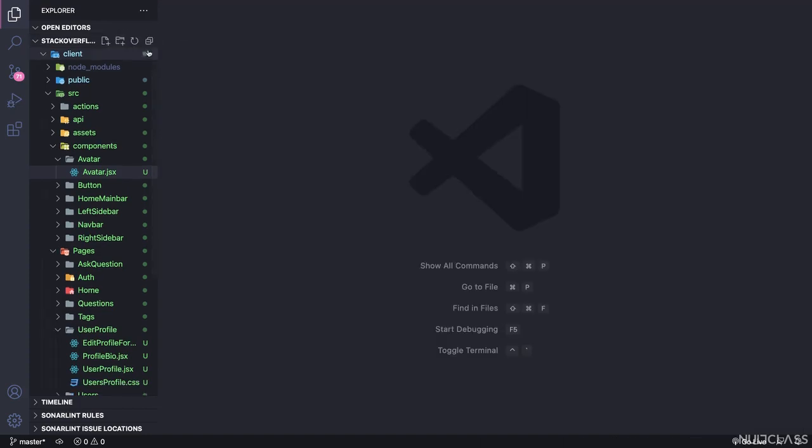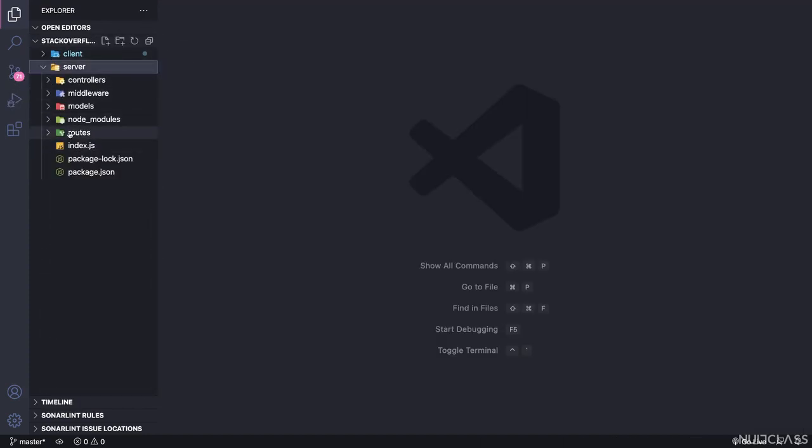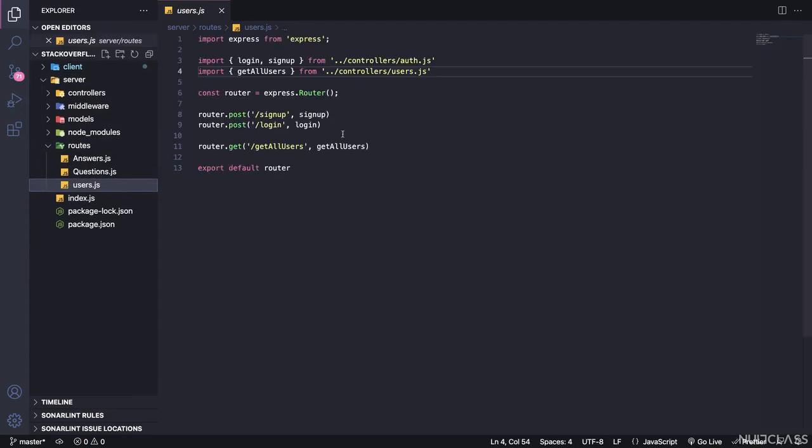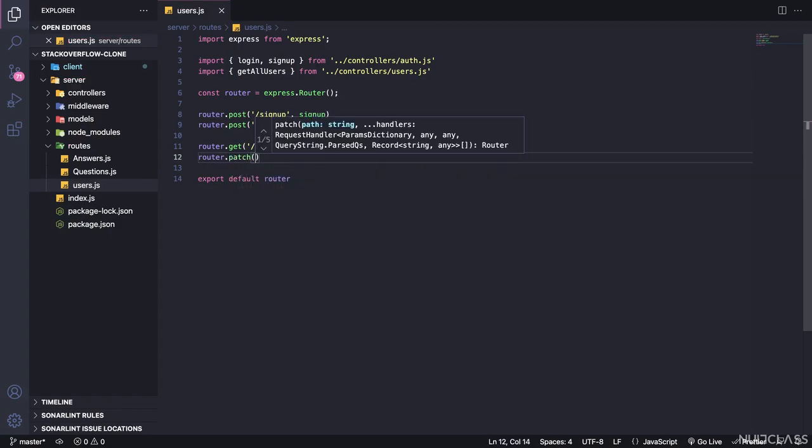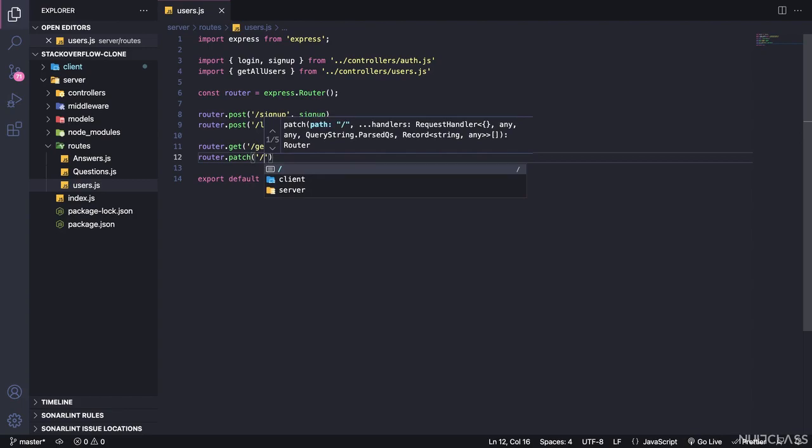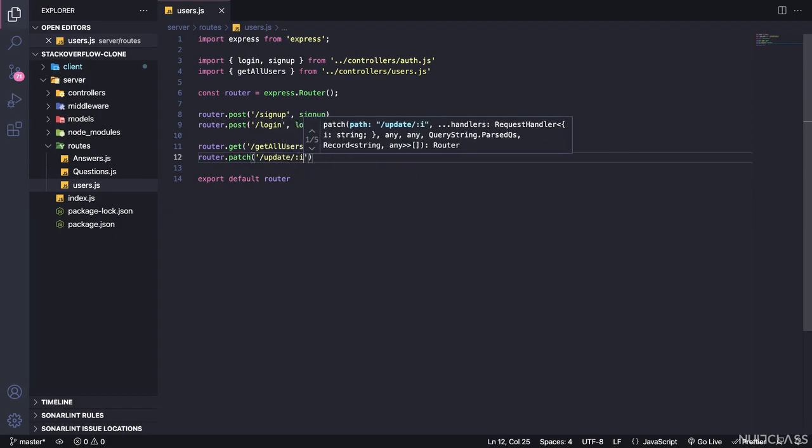We don't need these things also, and we will collapse this, and we will start with the server program. We go to the routes and users, and in here we will write another request like router dot patch, because we are going to update the database with a new record, and in here we will just have update, and slash we will be having the id, which is nothing but the user id, and then we will be using a controller called update profile.